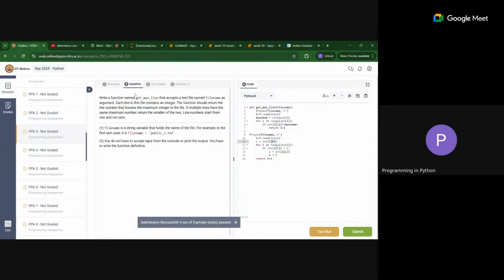Sir, where in the question is it mentioned what to return in case of same values? If multiple lines have same maximum number, return the smaller of the two. The first line, whichever is there, that we have to return, right? Yes, sir. In the for loop, sir, this will not be possible, right? Anyway, this is basically a list here, right? List of the numbers, right? So you can try that.